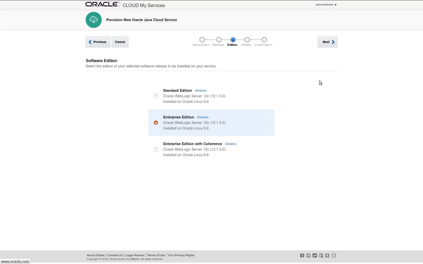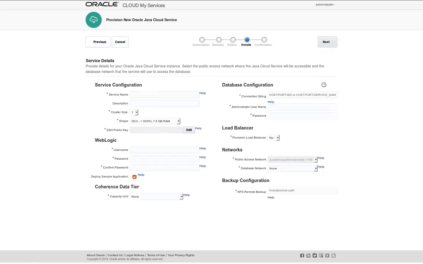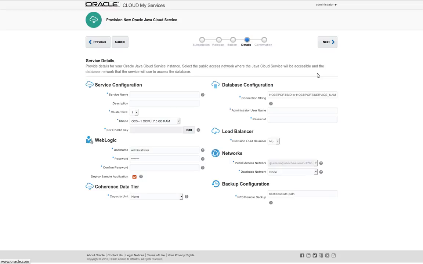The edition dictates how many features you can use. This also has an impact on pricing, as all of these PaaS services are paid for on a subscription basis, just like on the Oracle Public Cloud. We'll pick the full edition, so it means we can use Oracle's in-memory data grid, Coherence, as well. We click Next, and then we get to specify some of the details about what we want to call our instance. We'll call this demo JCS 2.